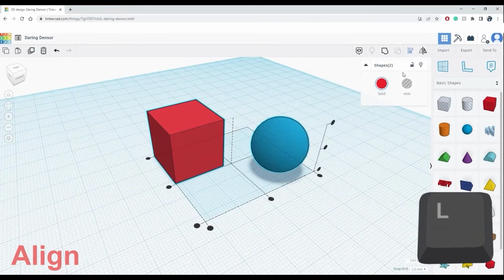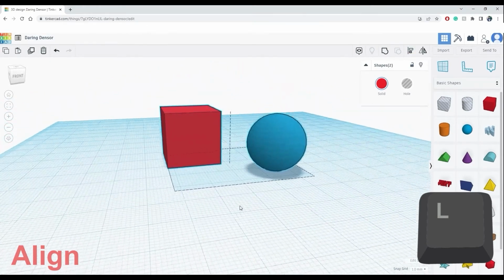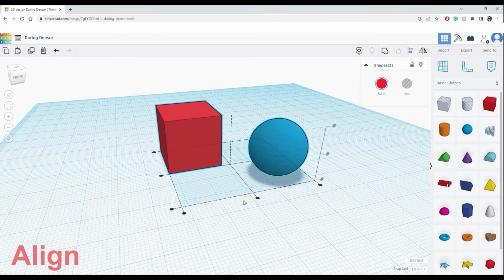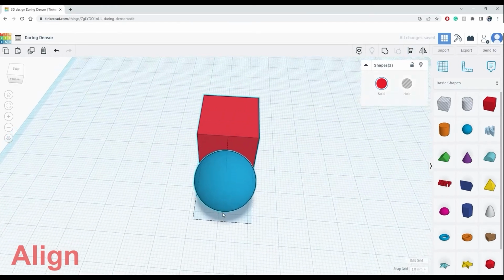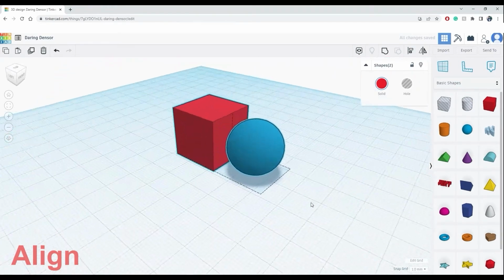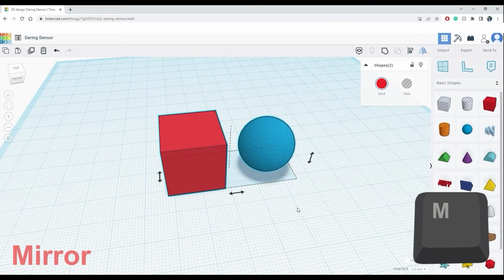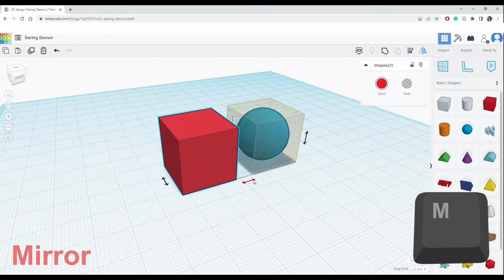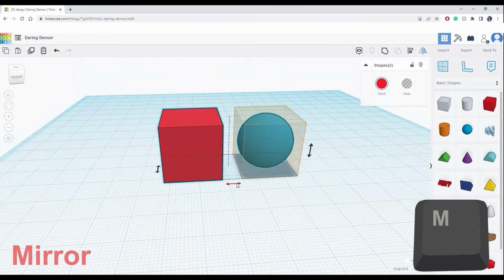Then we have the Align tool, which will align your shapes into a line and can be done with more than one shape. This tool will become handy whenever you are creating fences or anything that requires to be in a line. Finally, we have the mirror button, which by pressing M will give you access to manipulating the shape's position by reflecting it across each other.